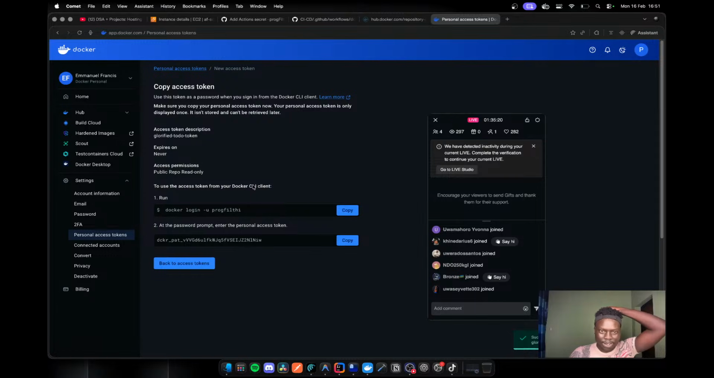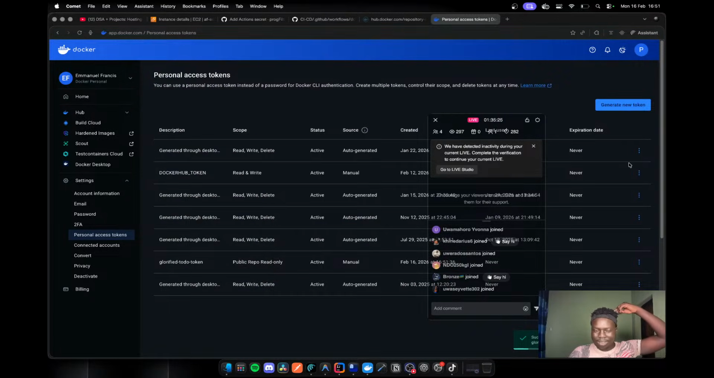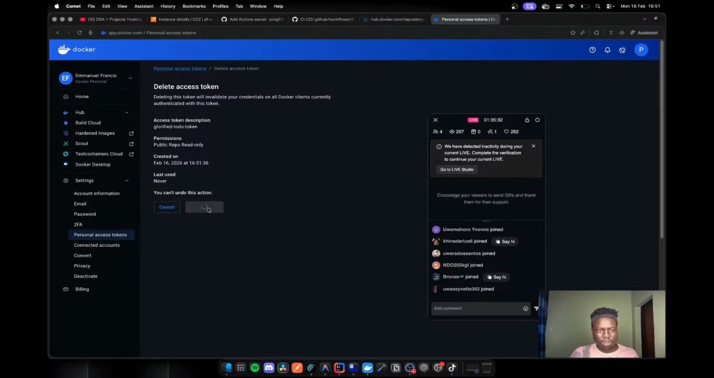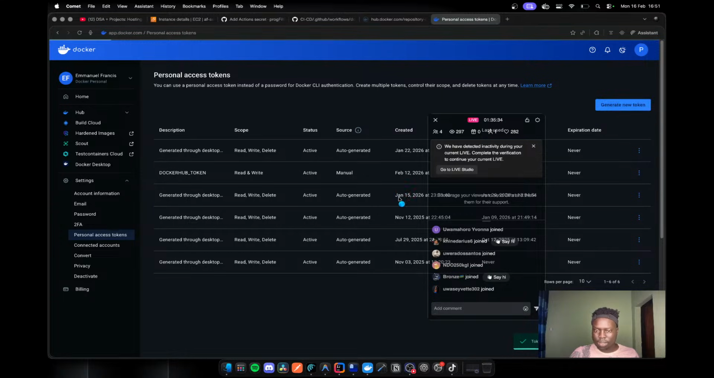No, no, no. Back to token access. Where is it? Where is glorified to do? Let's delete this token. Let's generate a new token.